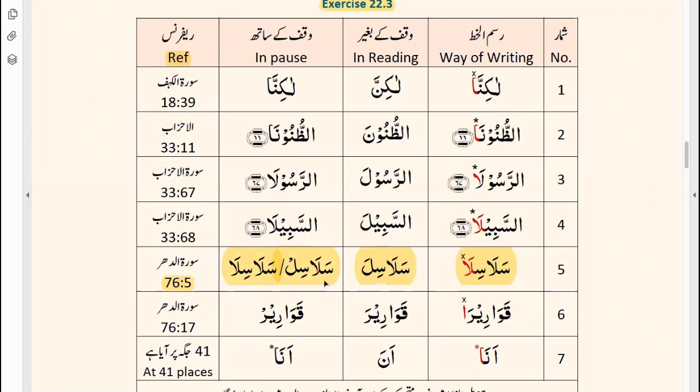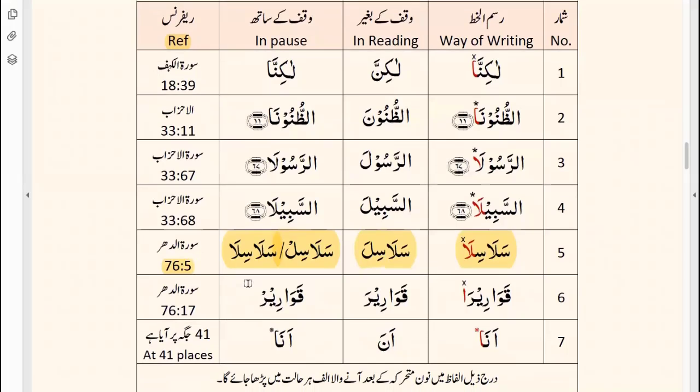Okay, so we can either pronounce this as salasil. Salasil. Very good. Or we can pronounce this as salasila. Salasila. Very good. Excellent. Well done. Very nice. Okay, next one.